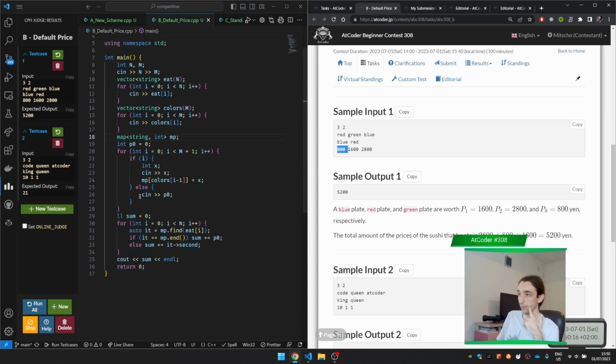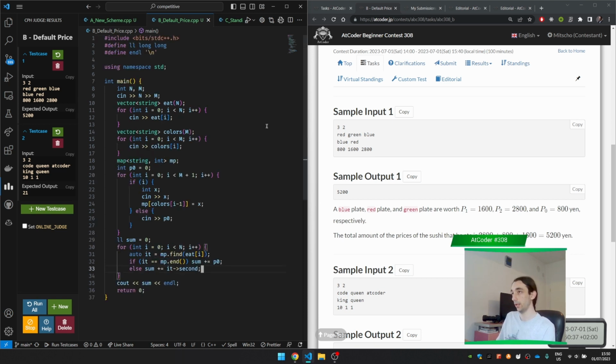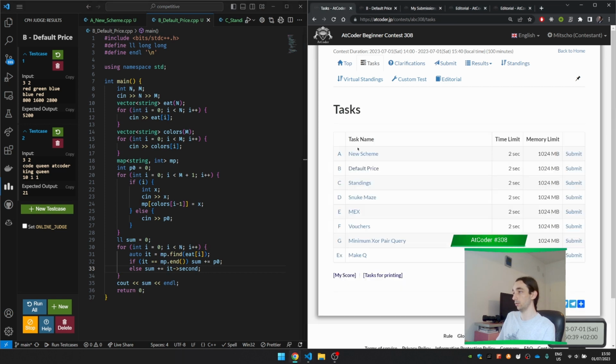And you just first input P0 here, and then you go through this and map the color to some price. Then you go through each of the dishes you ate. You see if that dish has some designated price. If it doesn't, just add P0. Else add the price of that dish. Pretty straightforward. Nothing here to write home about.